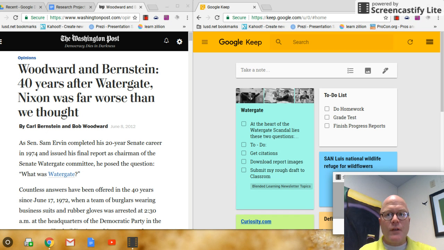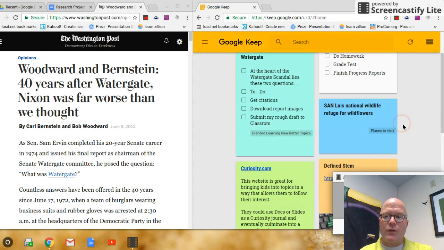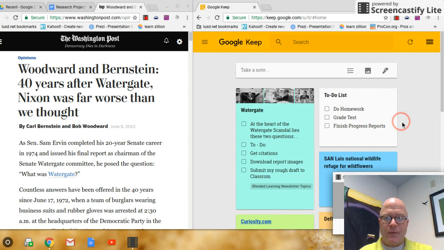So, just a quick overview. Remember Google Keep, keep.google.com, or you can get it through your Google dashboard, the same way you would get to other apps. You see here, even though I have it split screen on this Chromebook, you have the Keep Notepad with all of the different notes that I have.